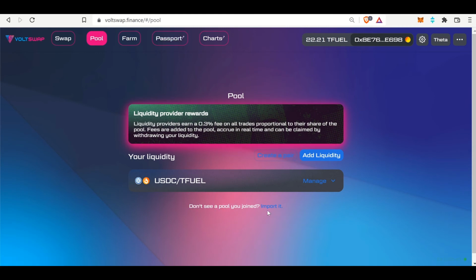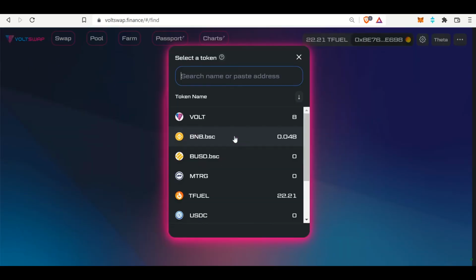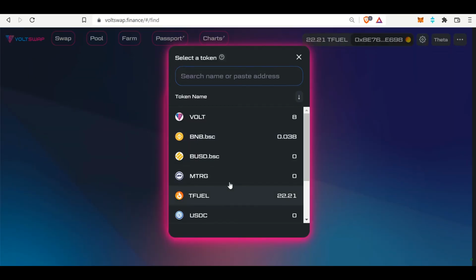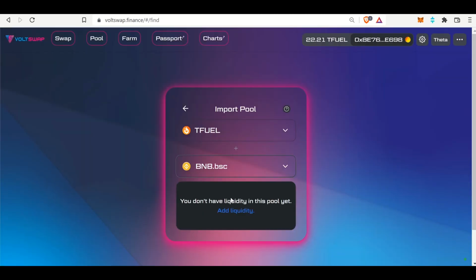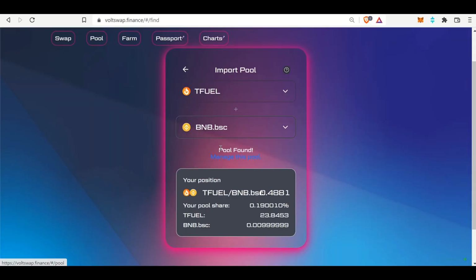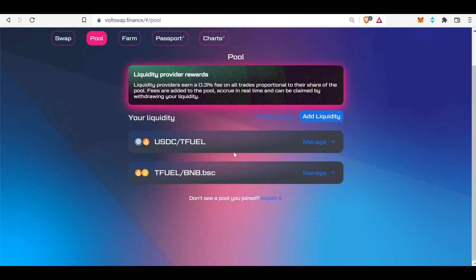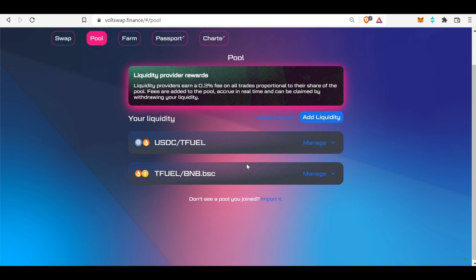Well, I can also import it. So I can select a token. I know I did BNB. Well, technically I did TFUEL first, not that it matters, and then BNB, and pool found. Looks like I did it. And then you can select manage this pool, and then you can see it. So I'm in 2 pools at this time, USDC, TFUEL, and also the TFUEL BNB on the Binance Smart Chain.